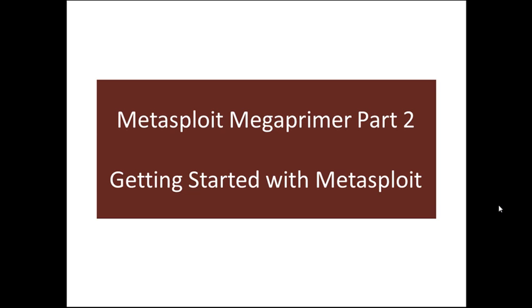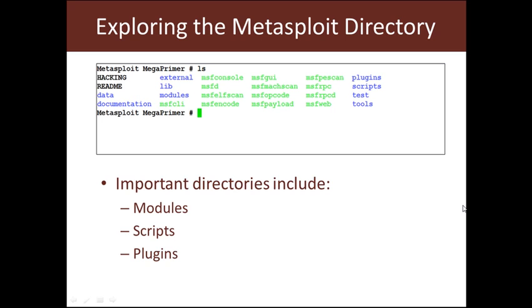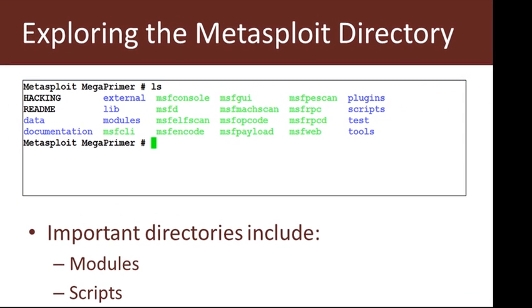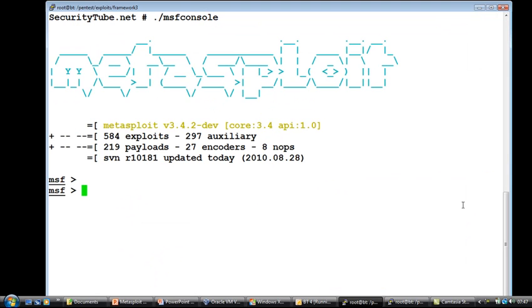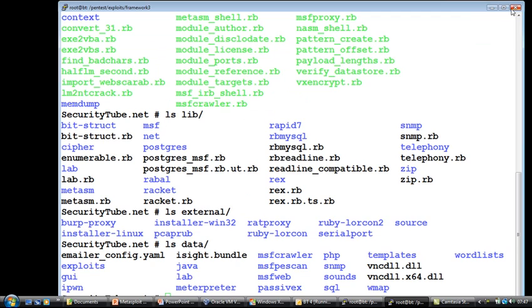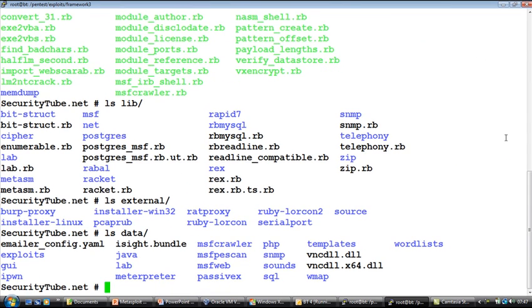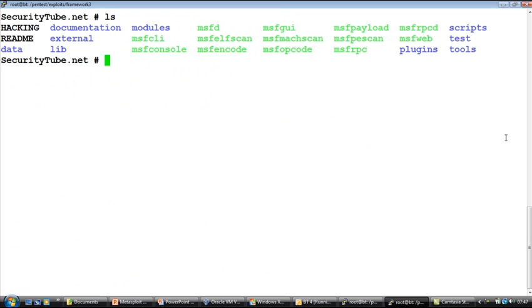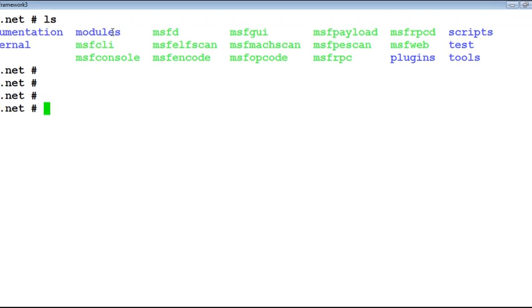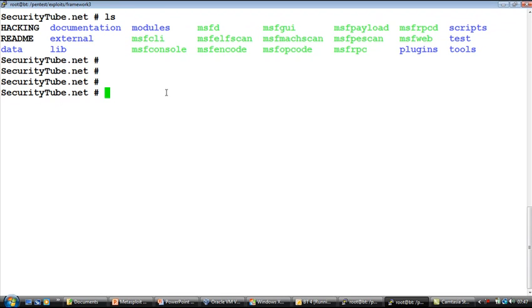In this video, we will look at getting started with Metasploit. So the first thing we'll do right now is explore the Metasploit directory. So let's bring up our little shell prompt and go full screen. So this is the Metasploit directory, and if you notice there are multiple subdirectories within it. Let's explore them very quickly.